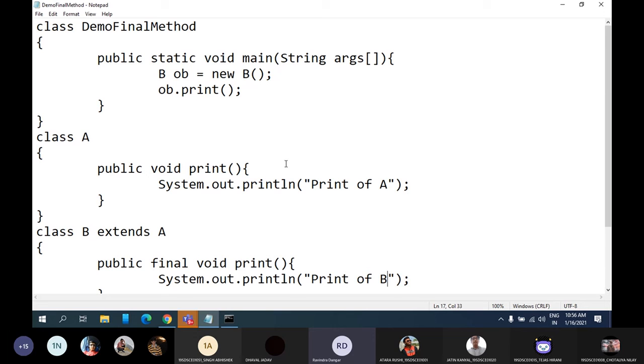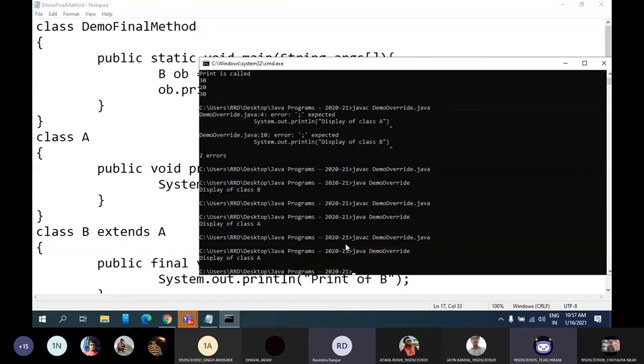How many of you agree that it will give print of A? Print of B will happen, sir. Print of B, okay.